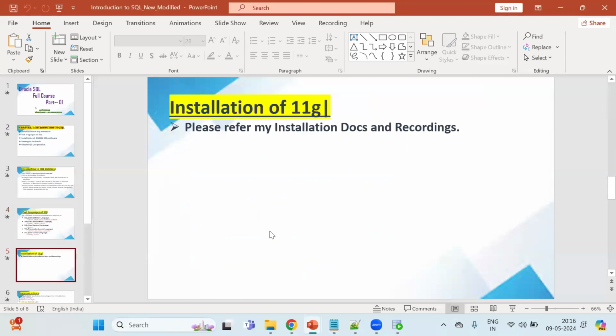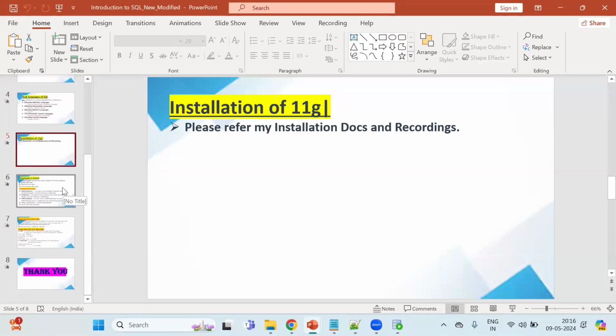Then yesterday we saw how to install 11G on your laptop for practice purposes, so that you can fire your own queries and practice. We also saw how to log into online SQL for online practice. If you don't have a laptop, or you're not able to install the software, you can go to Live SQL and practice there as well. That we saw in the last class.